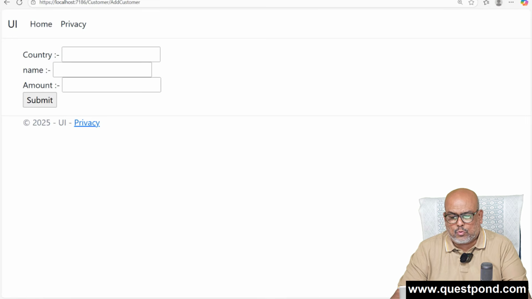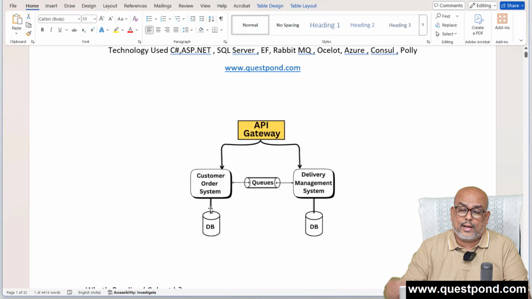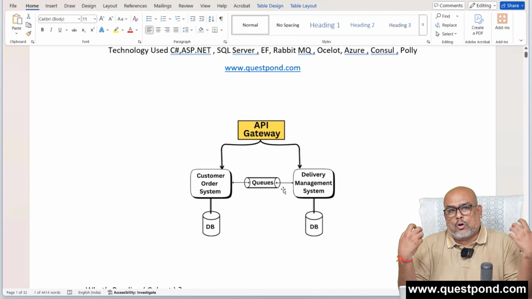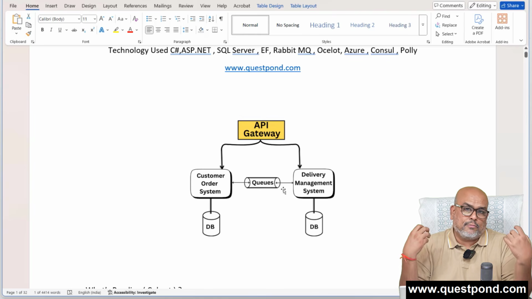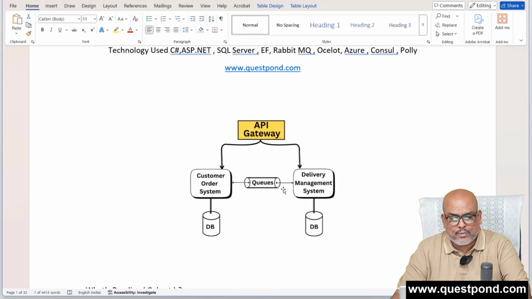So what this project is that the customer order system will place the order, and that order will go in the queue, and the delivery management system will pick up that order from the queue and will do the delivery, right? Two different projects, two different microservices, right?